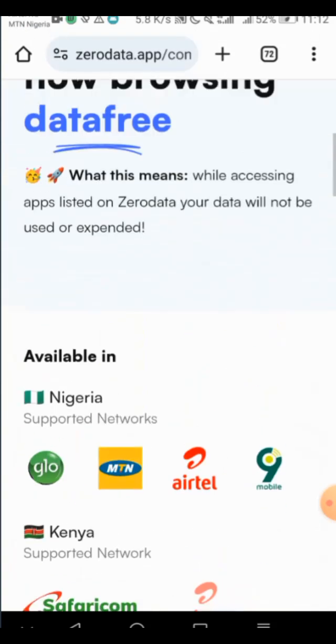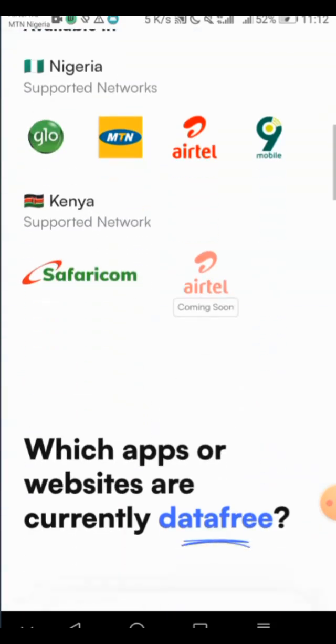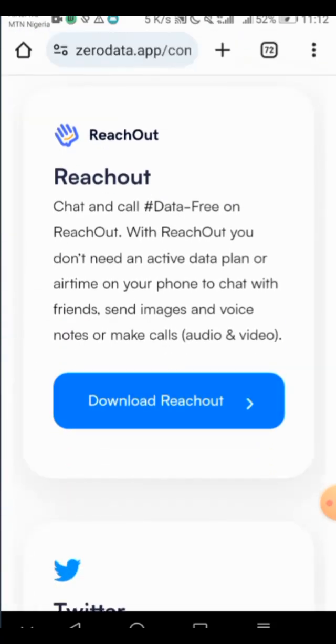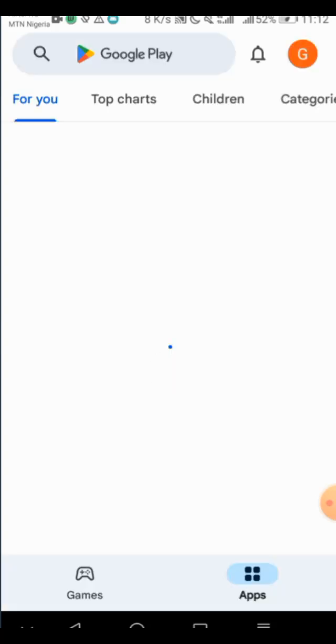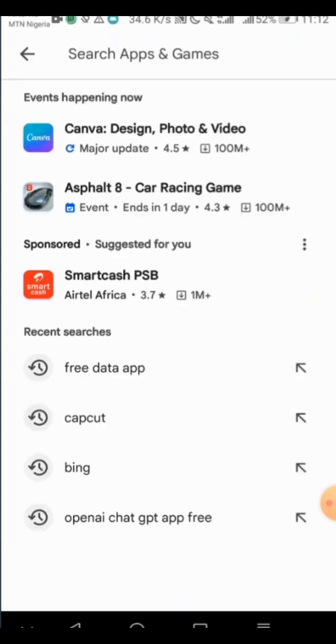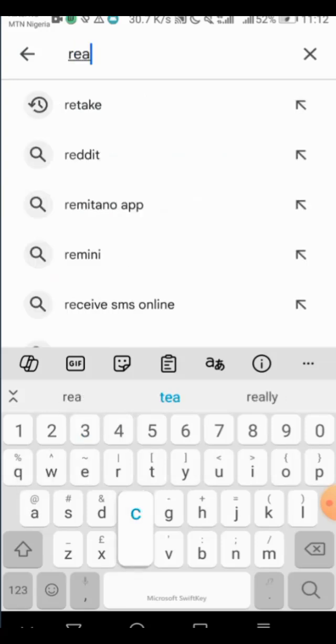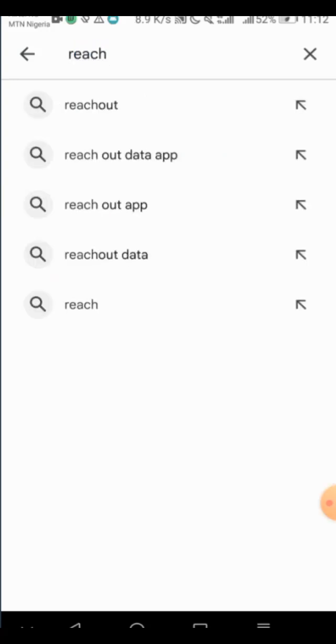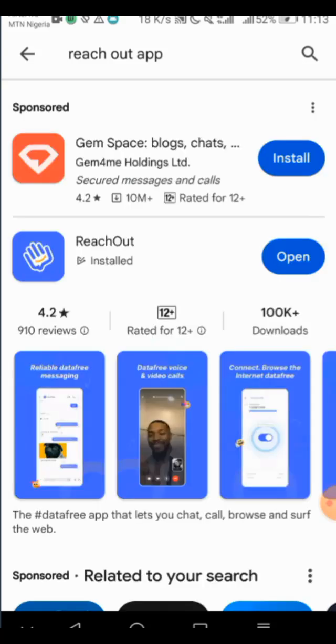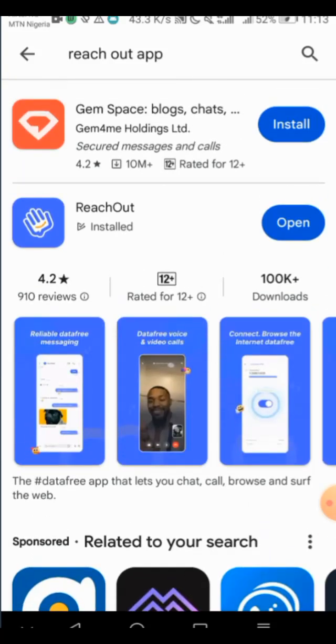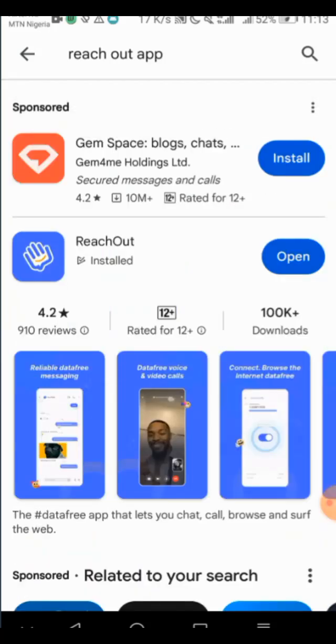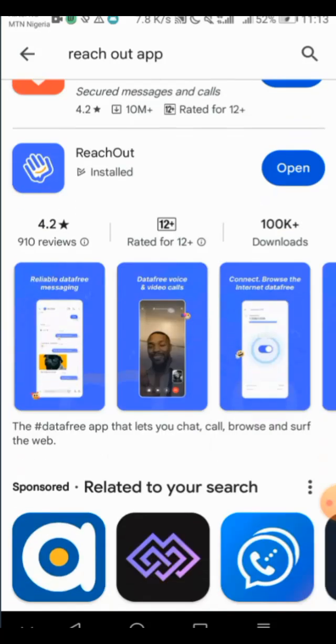So first thing first is to download this app from your Google Play Store. I have my app already from the Google Play Store. After you have installed your app, you open your app. So let me just search it here. ReachOut app. You search it and you see it. This is it, I already downloaded it. So next thing to do is to go to your ReachOut app.